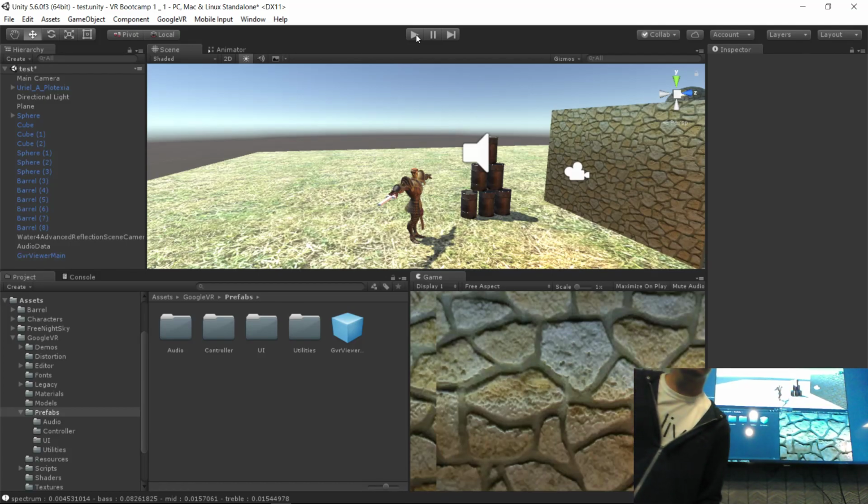Why do you take it out? Just get rid of the GVR viewer. It should work. Probably at the bottom somewhere for you.